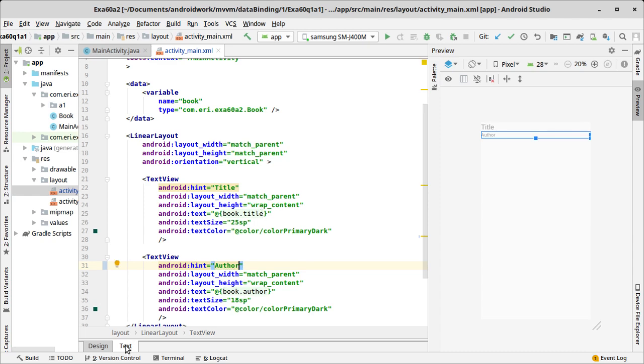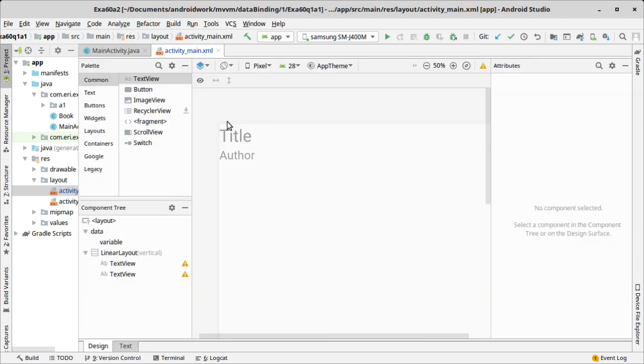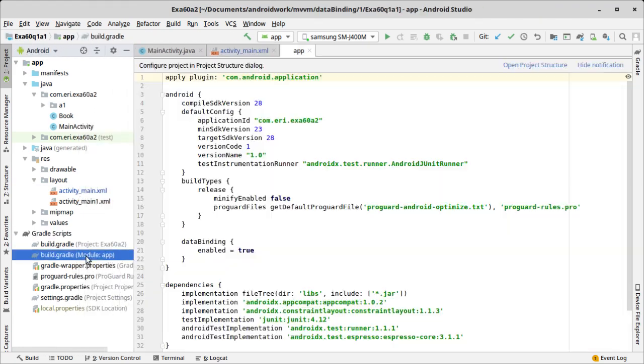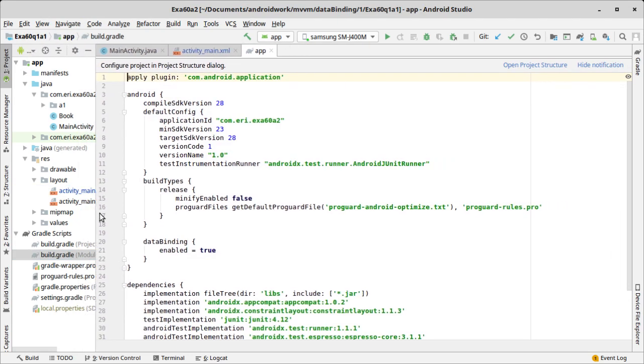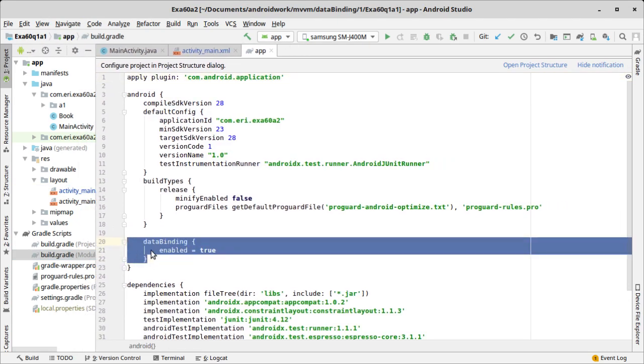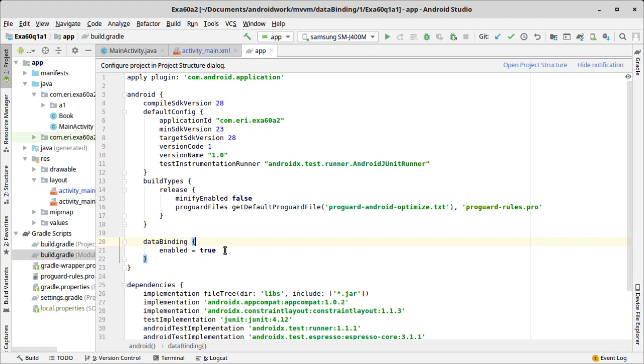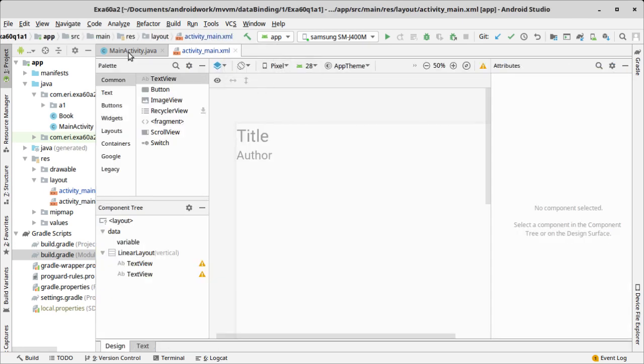Okay, that's perfect. To use data binding, you have to open this Gradle file, and you have to enable data binding like this. After this, you have to create your design.